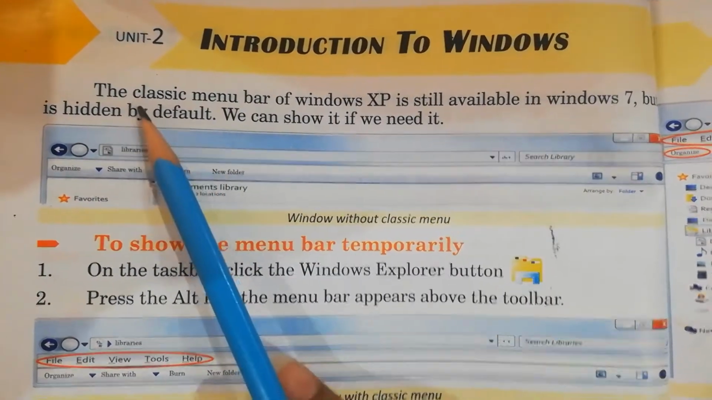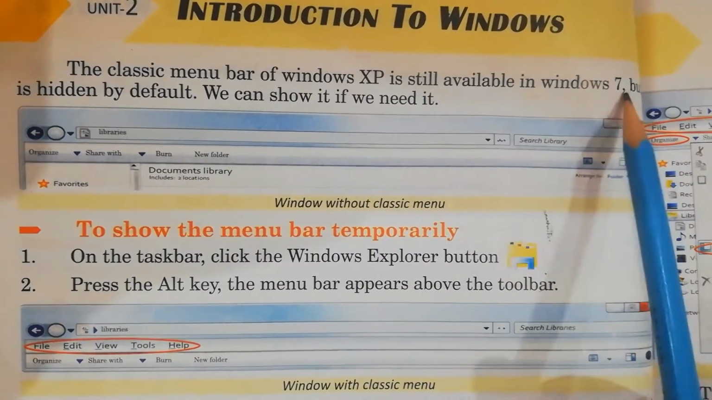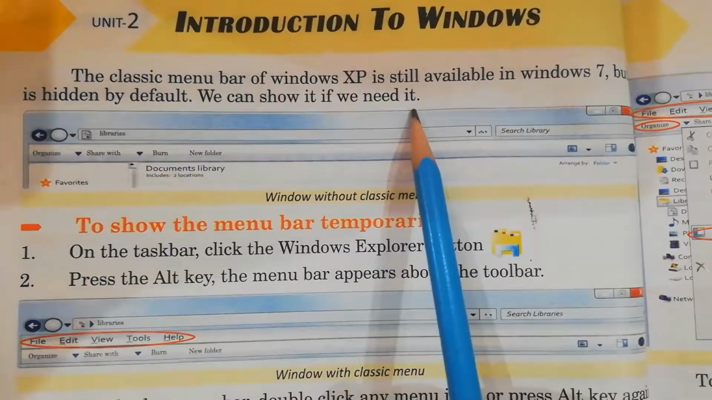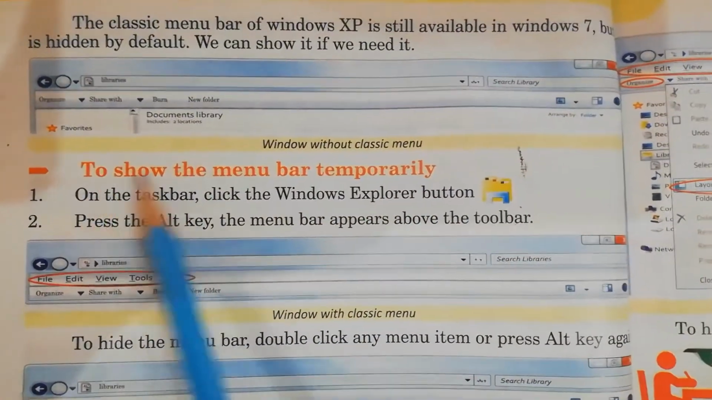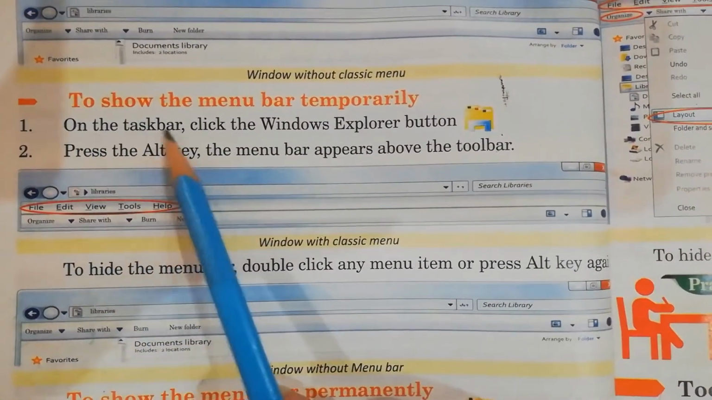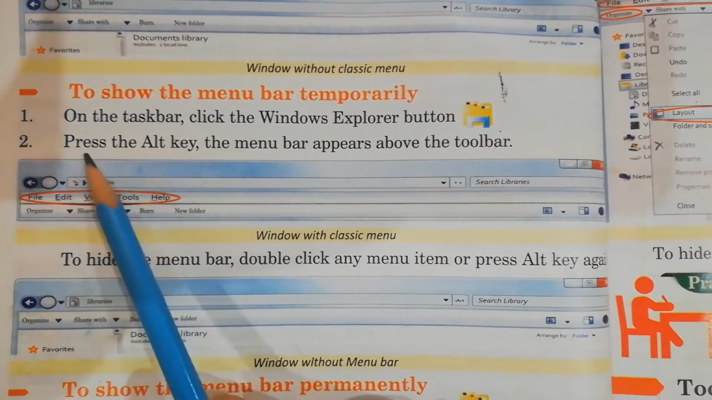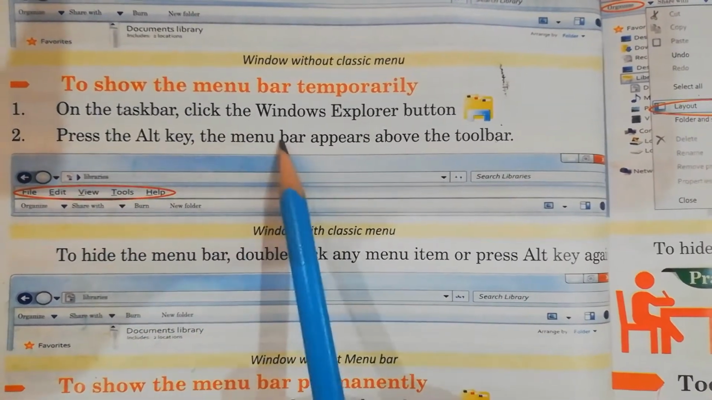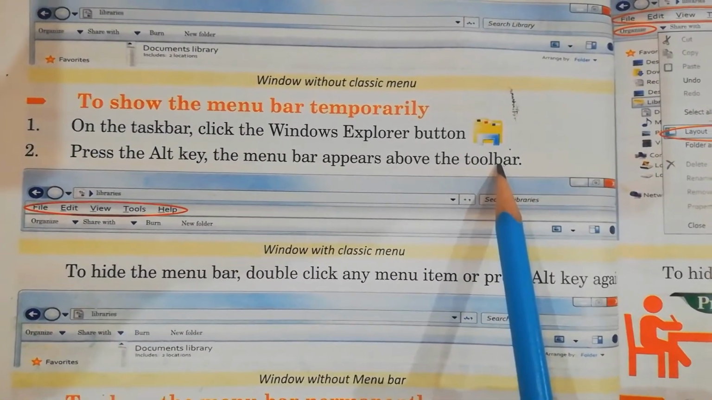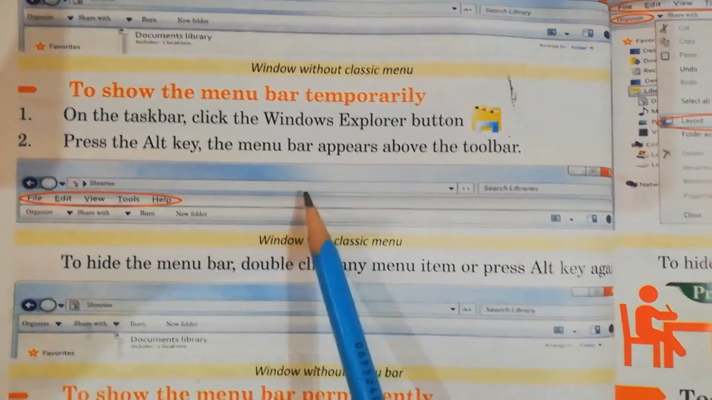Now the next page. The classic menu bar of Windows XP is still available in Windows 7 but it is hidden by default. We can show it if we need it. To show the menu bar temporarily, step 1: on the taskbar, click the Windows Explorer button. Step 2: press the Alt key, and the menu bar appears above the toolbars. If it is not showing on the toolbar, you have to press the Alt key on the keyboard, then it will appear above the toolbar.